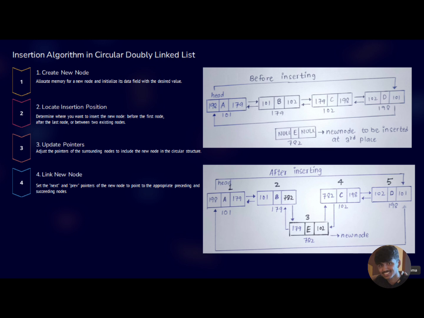So step 1 is to create a new node and assign a desired value to it. Step 2 is to determine where we have to insert it. Here we have to insert it at the third position. In step 3, we have to adjust the pointers of the surrounding nodes to include the new node in the linked list.